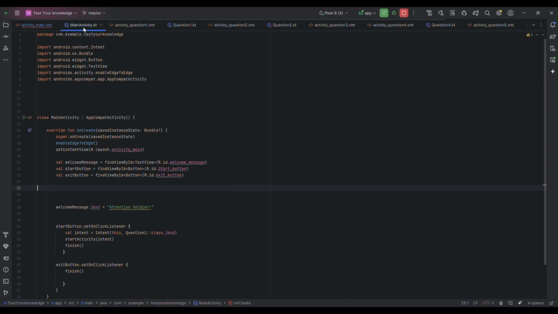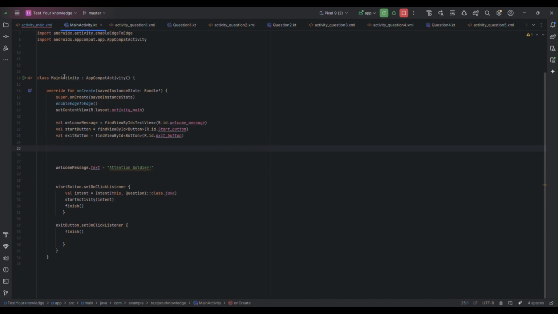That's our main activity over here. We've got a few things going on here. We've got our class MainActivity. This is just declaring your main page. We have your override fun onCreate, which is called when the activity is created. We have the enableEdgeToEdge, which is allowing the app to eventually fill the screen, so making the screen full screen, if that makes sense. And then we have our setContentView, which is basically just setting out the layout.